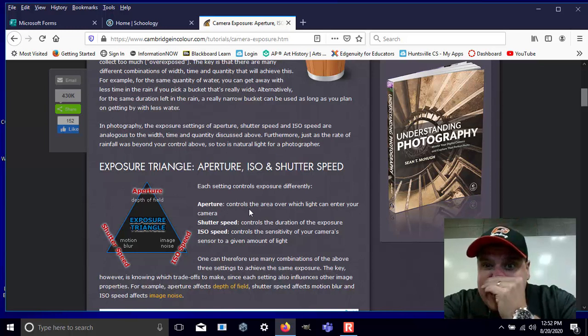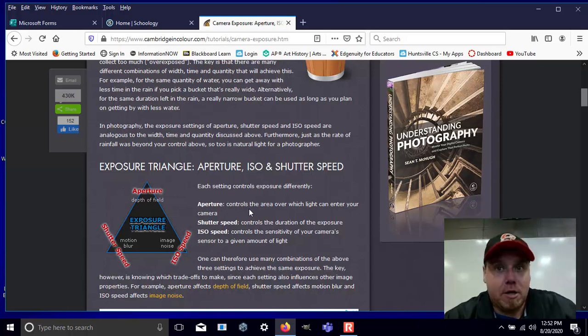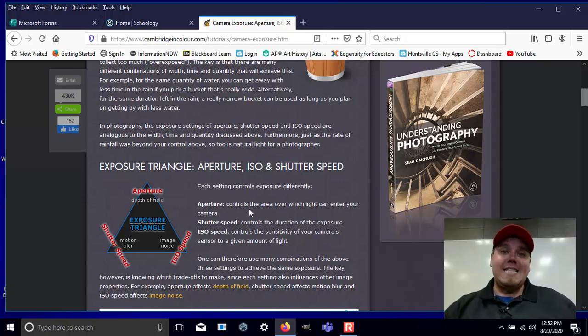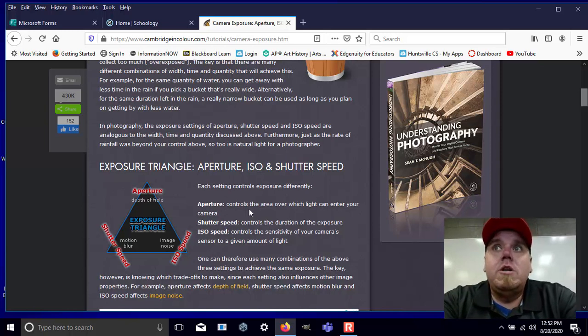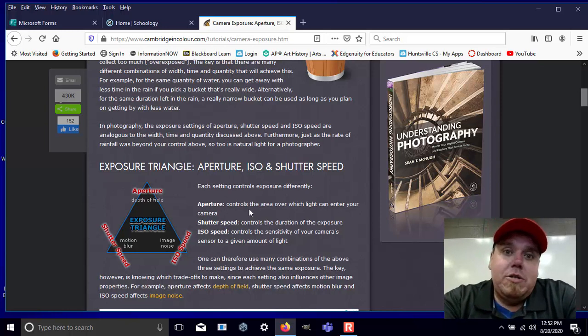Now, the ISO speed is the sensitivity of the camera's sensor to a given amount of light. When you make the ISO higher, it will be more sensitive, which means you'll actually need less light to get a clear image. So under darker conditions, if you elevate the camera's ISO speed, you can actually get a brighter image, which is how cameras can actually see in the dark.